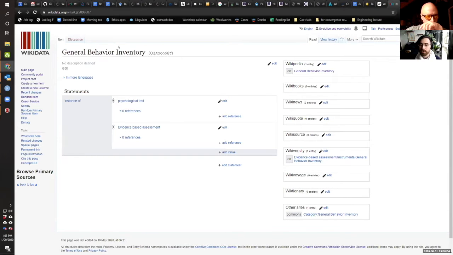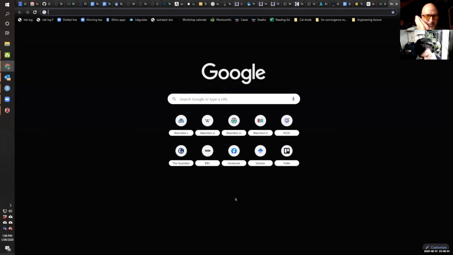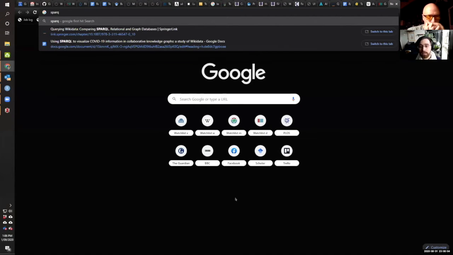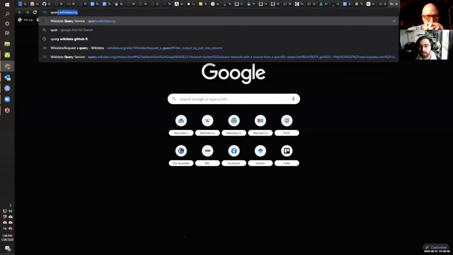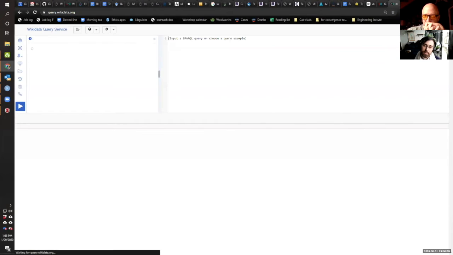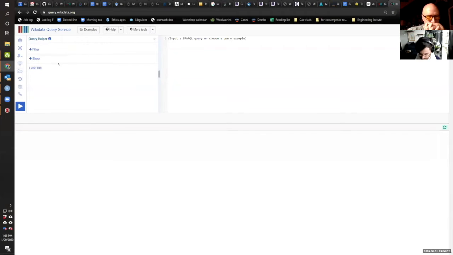And all it knows about the GBI is that it's an instance of a psychological test and an instance of a behavioral assessment. It doesn't know anything else about it. It doesn't know that it's related in any way to bipolar disorder, or how it works. But I could go back to SPARQL and ask the question: tell me all of the examples of psychological tests that exist in Wikidata. Query Wikidata, and I can say, find me all of the behavioral tests, the psychological tests.